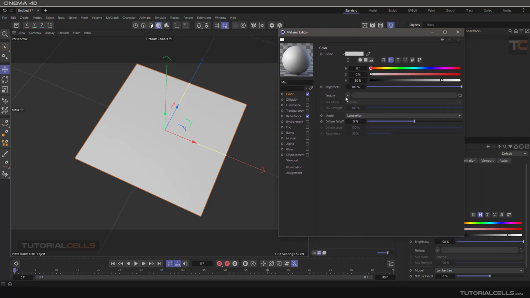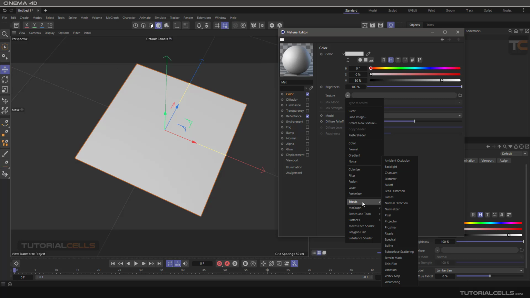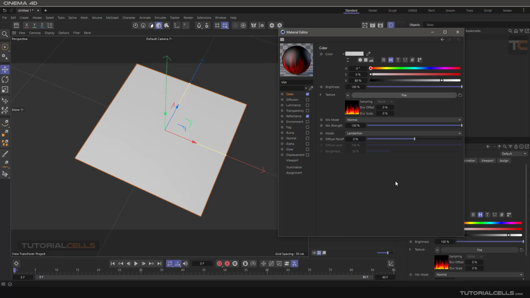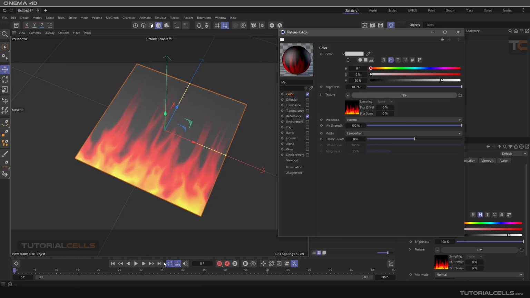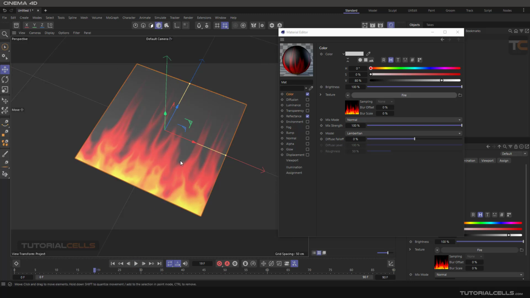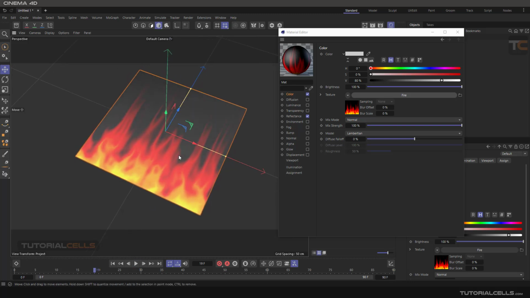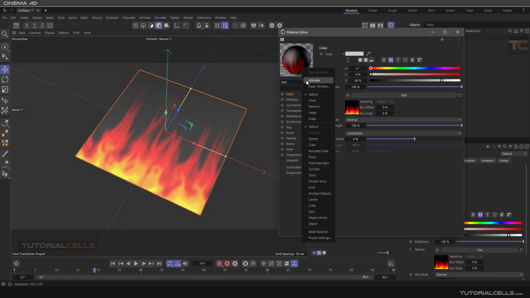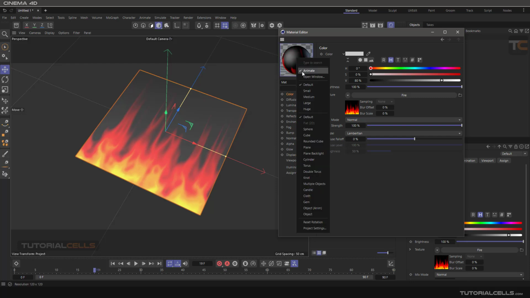For example, in Color, in Effects, you can assign, for example, fire. You can see if you play, you cannot see the animation of that, even if you have to render it. You can right click, activate animation, and here you can see the animation of that.